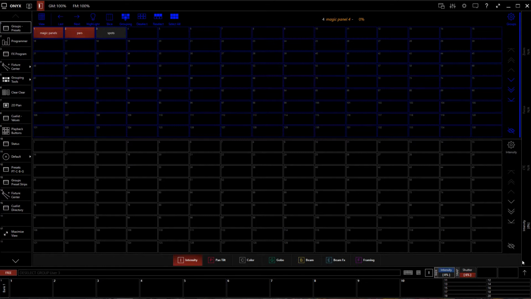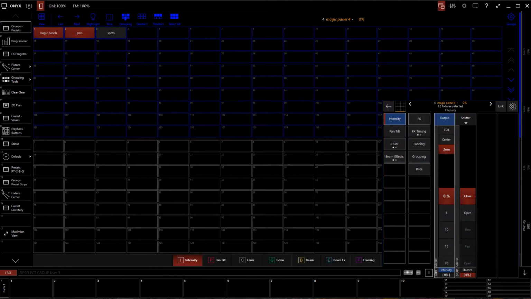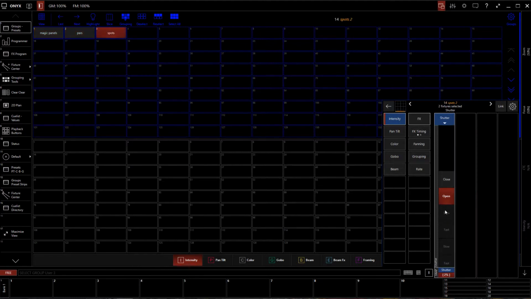The way you change the intensity on lights without using these recorded playback buttons is you click this little arrow down here and this will open up your parameter window. This lets you change any parameter that there is in ONYX for any light. Right now we're working on intensity, so we want to record full intensity. We click full, and it brings it up to 100. For the spots, full intensity is open shutter.